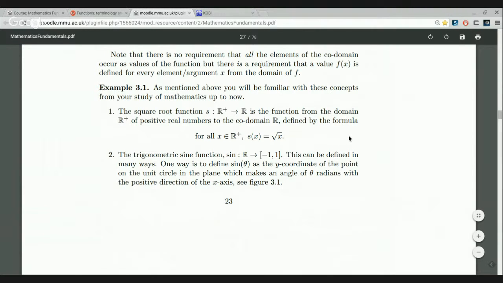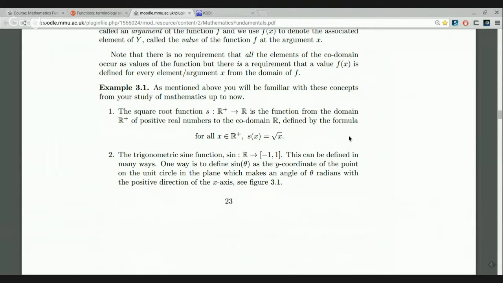And you can see here that not all elements of the codomain occur as values of this square root function. Okay? Because all the negative real numbers never occur.